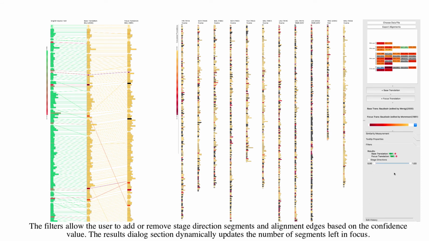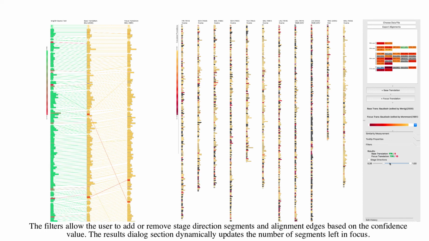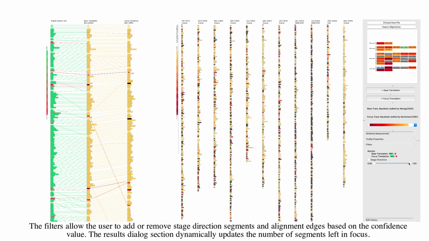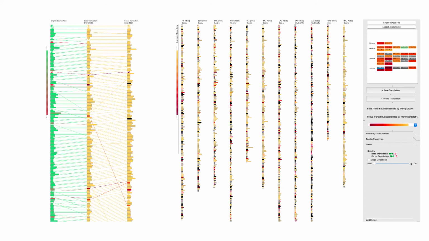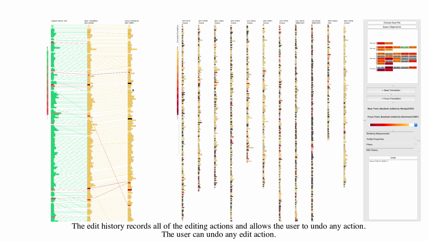The user can filter the segments by the segment's type, whether it's a speech or stage direction. Also, the user can apply a filter on the confidence value. All of the user's actions are stored and can be undone.